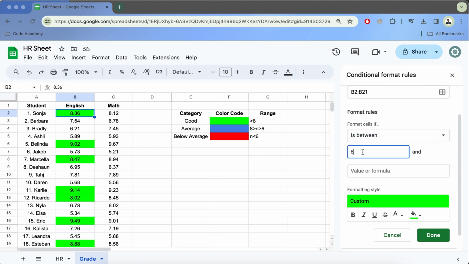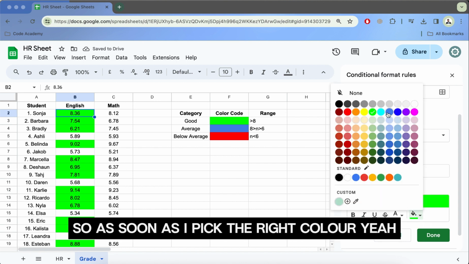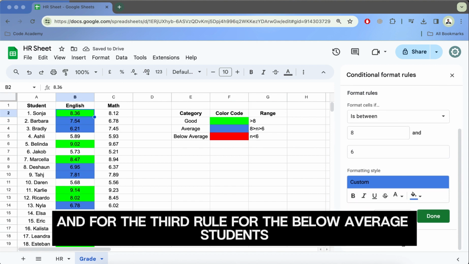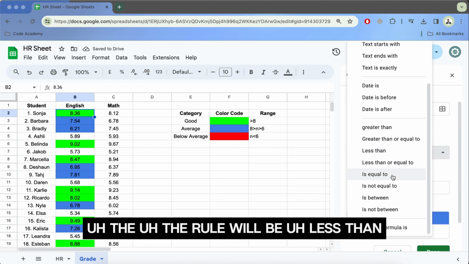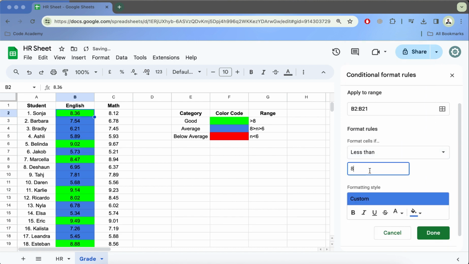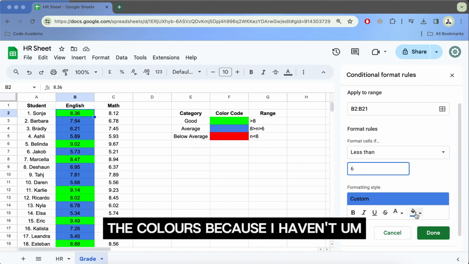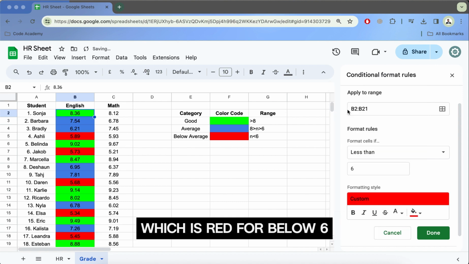Okay, and 6, it applied. So as soon as I pick the right color, there you go. And for the third rule, for the below average students, the rule will be less than 6, and you cannot see the colors because I'm yet to apply the correct color code, which is red for below 6, and there you go.